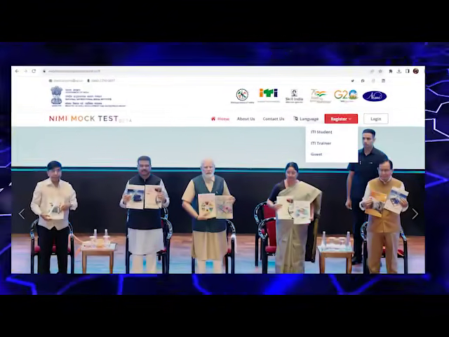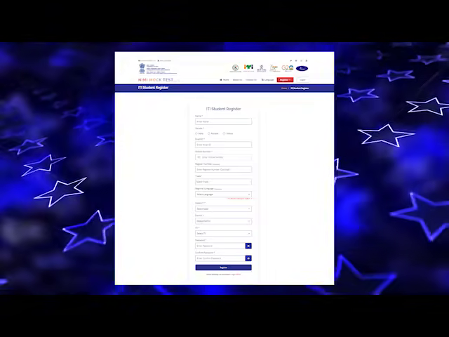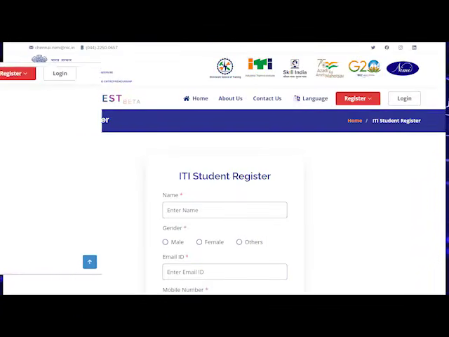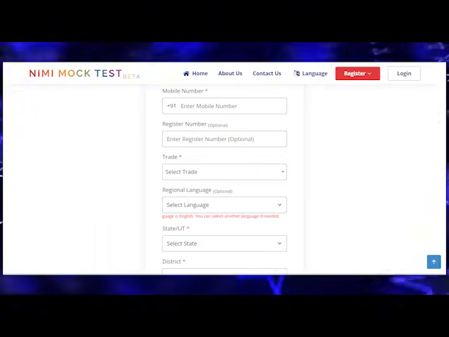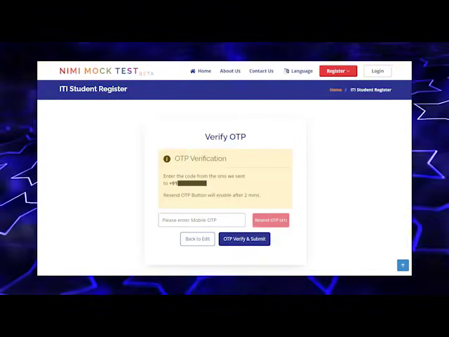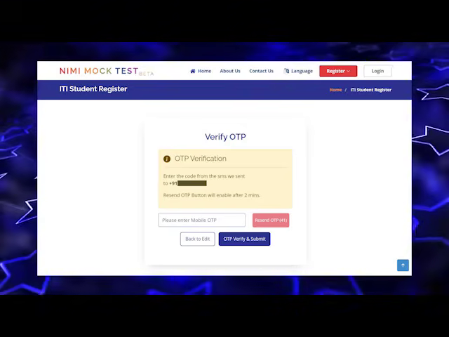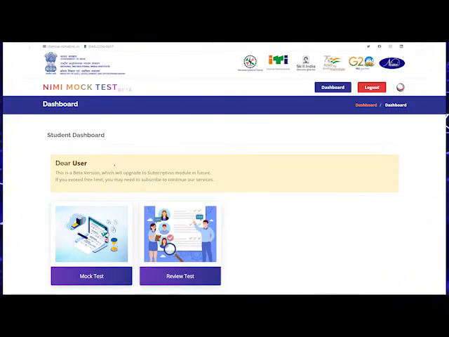Mock test can be registered for students, trainers, and as well as guests. To register as a student, name, gender, email ID, mobile number and trade information, ITI information with regional language selection are to be populated and password to be registered. Then OTP will be sent to registered mobile for verification.